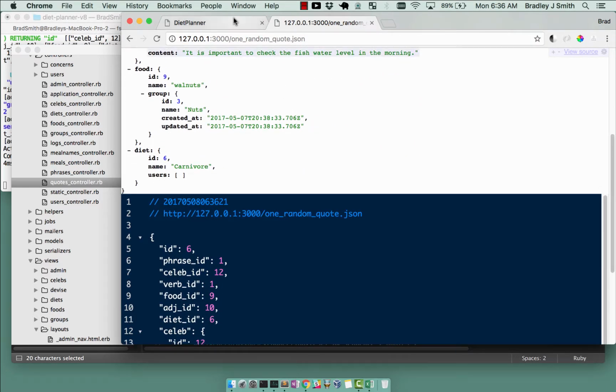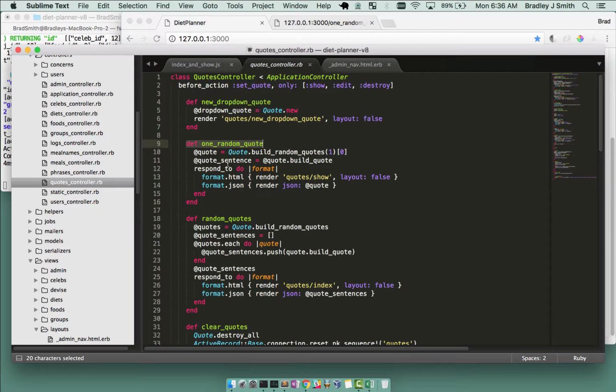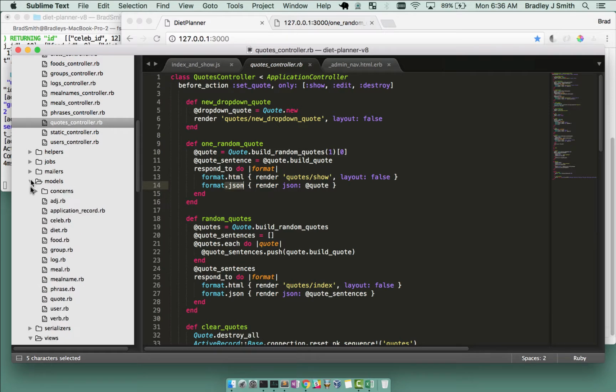Nice and pretty. And so when we go to that route, it hits this controller method, a custom method we developed here. And it basically uses the random quotes method, but only builds one of them. So I'm kind of jumping around here, but it's all sending me down a path. And when I get to the path in the controller, point me to a specific method, build me something, and return it back to me in one of these formats of JSON or HTML. That's essentially what's going on. But let's look at it. So in the models, the quote model, let's find build random quotes.